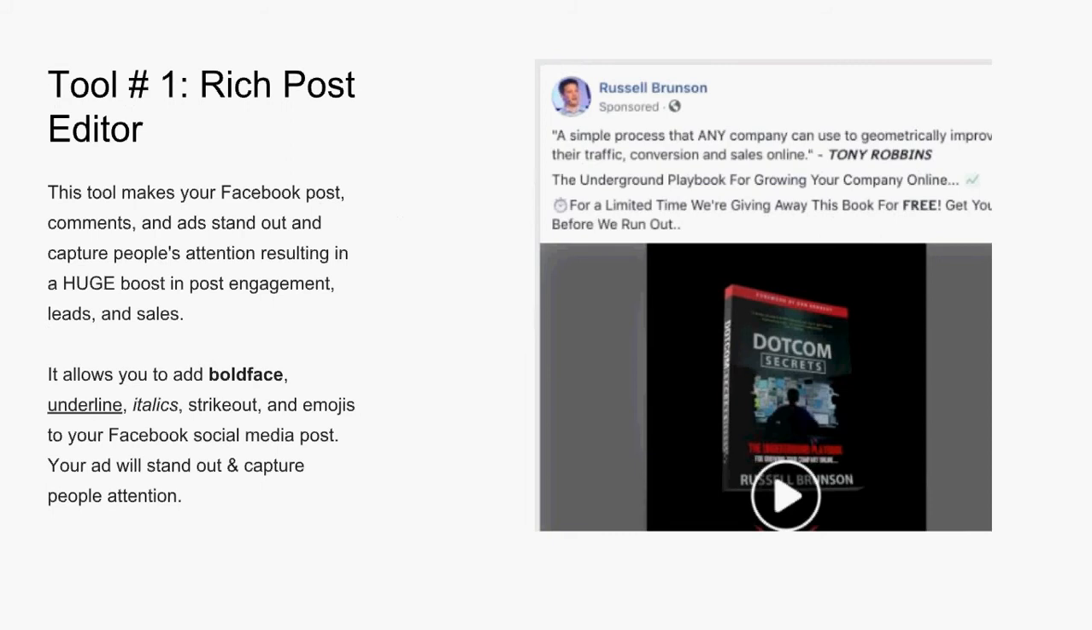Tool number 1, Rich Post Editor. This tool makes your Facebook posts, comments, and ads stand out and capture people's attention, resulting in a huge boost in post engagement, leads, and sales. You can add bold, italics, underlines, emojis, and more on your posts in minutes. Works for posts, comments, groups, and Facebook ads.